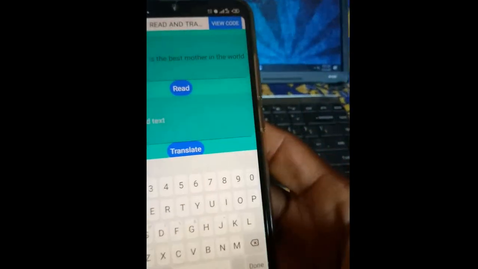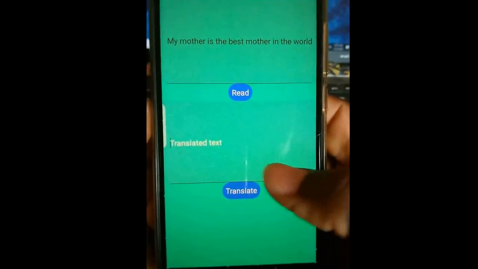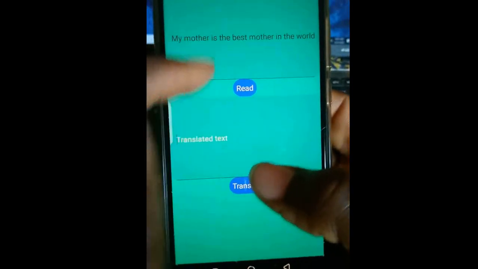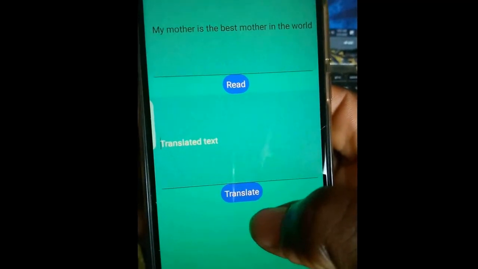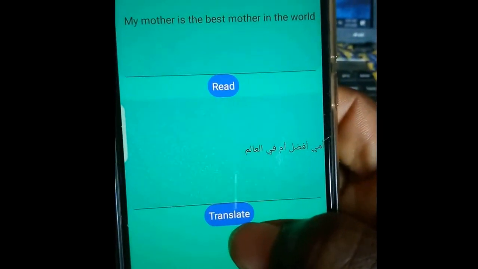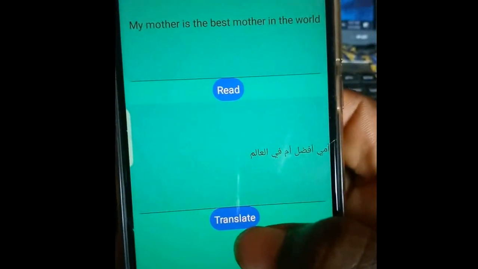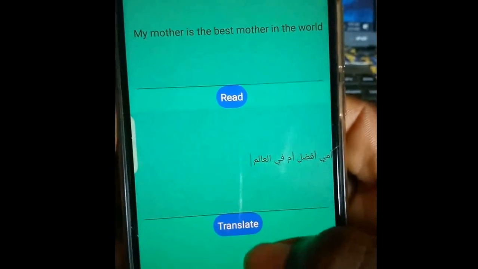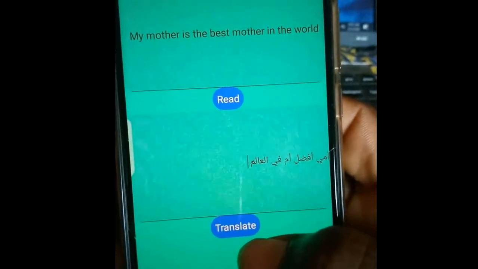Okay, so now we are going to translate it into Arabic. So you click on translate, so it will translate whatever is here onto here into the Arabic language. So now let's go. Good. So you can see that it has translated it from English to Arabic, and this reads as Ummi Afdalu Ummu Fil Alam. So my mother is the best mother in the world.